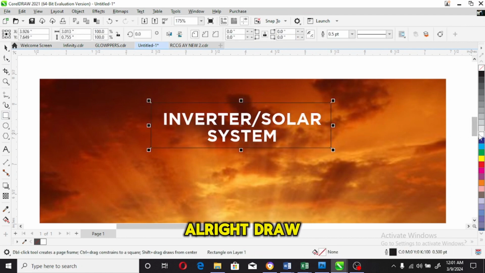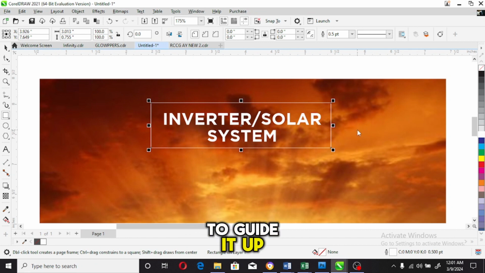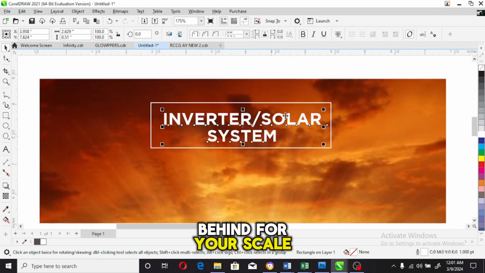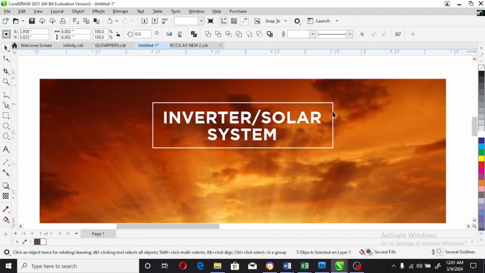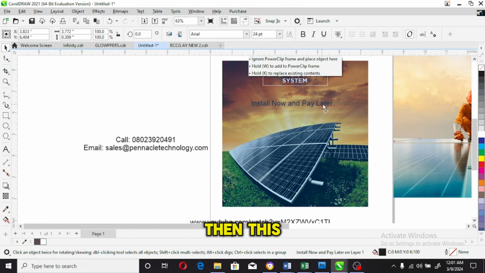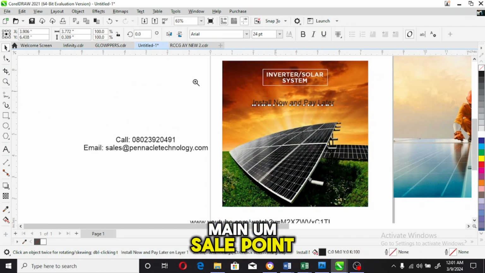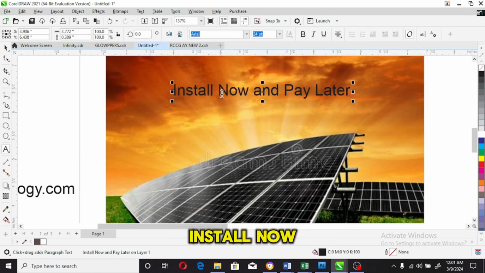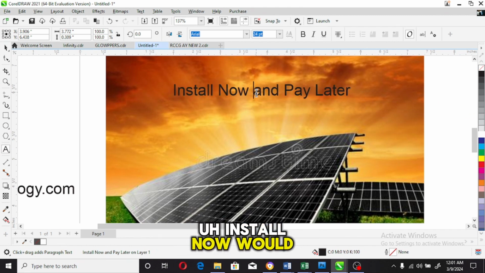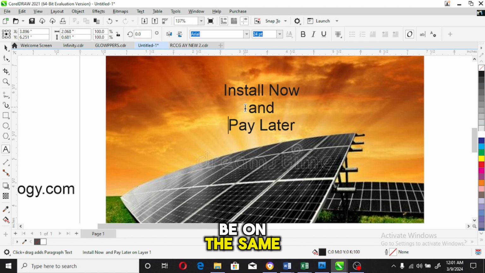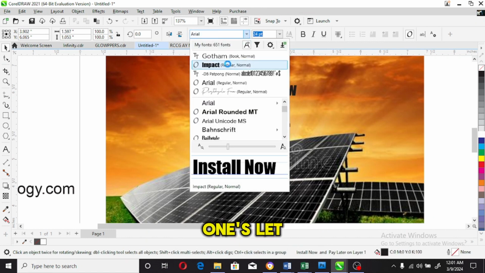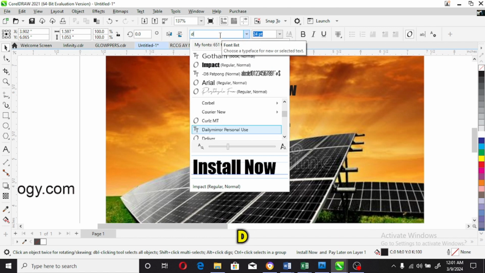All right, draw a box to guide it up. Okay, behind, fill, scale, then do this. All right, then this is the main selling point: install now. Install now would be on the same line as pay later. Okay, so I have this font.